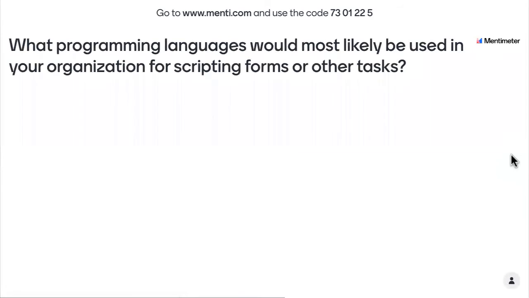Okay, what programming languages would be most likely to be used in your organization for scripting forms or other tasks? It's fine if you don't know. You can answer multiple answers. The answers are not case sensitive, so just write whatever might be used.